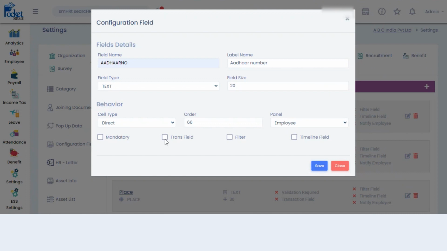Another option is trans field. Trans field is basically, let's say your department, your designation, that would be a trans field. Full name would be a transaction field anyway. That means in case there is any change in the department, earlier the person was in X department, now his department has been changed to Y. To get that transition in different reports, we need that field to be chosen as a transition field.